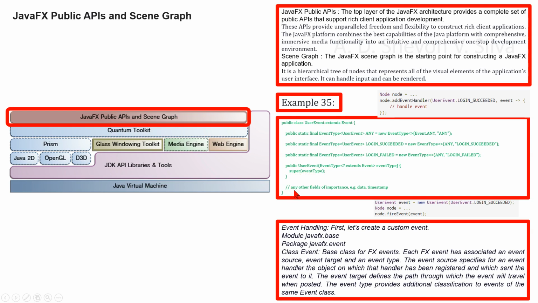Any other fields of importance, for example, data, timestamp, handle event.